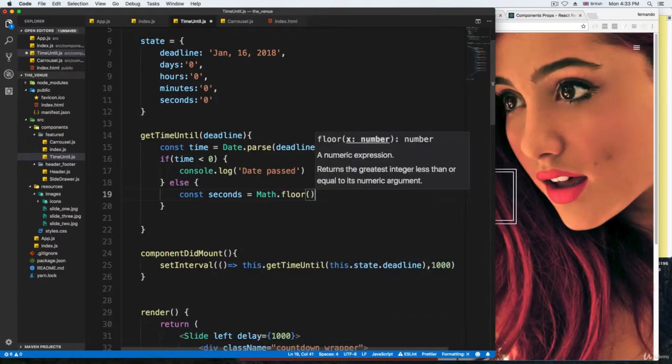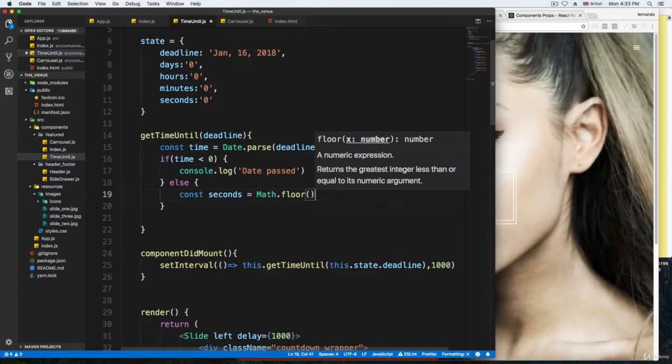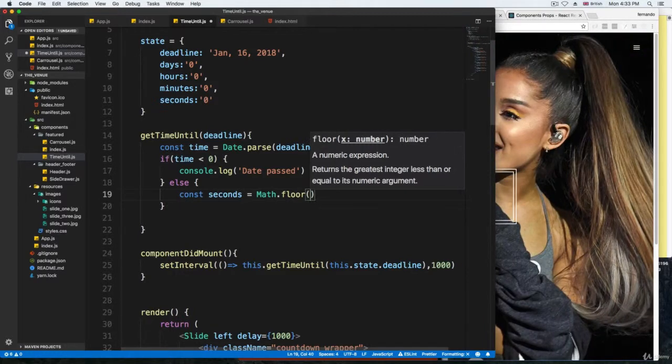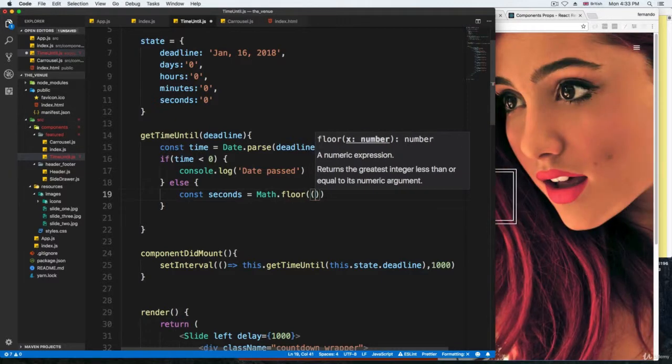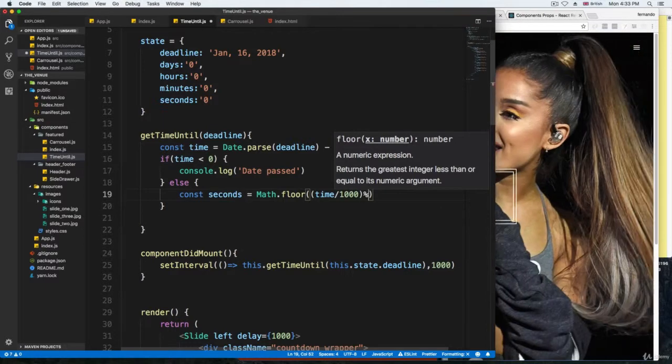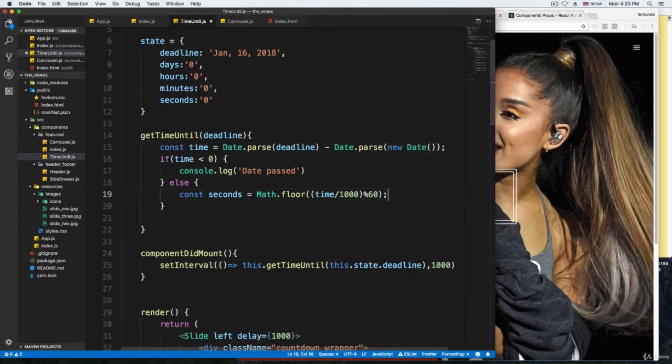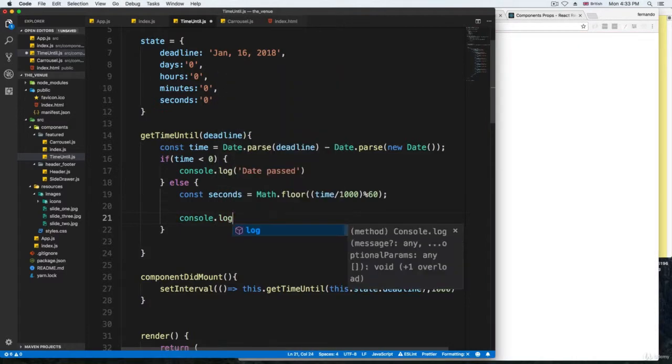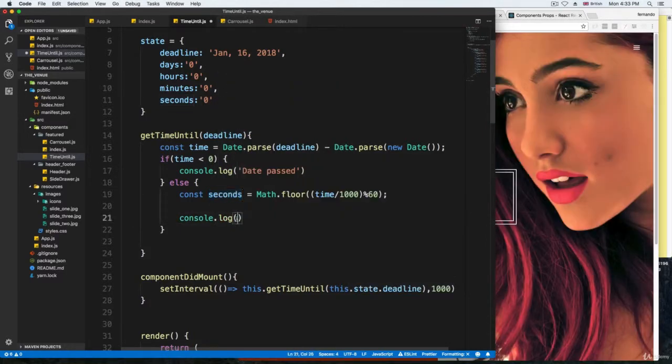Now to get the seconds, what we need to do is to bring the time divided by 1000 and then get it from 60. So open and close one more time. So it's time forward slash 1000 and then by 60. So if I do a console log for the seconds, let me just show you.